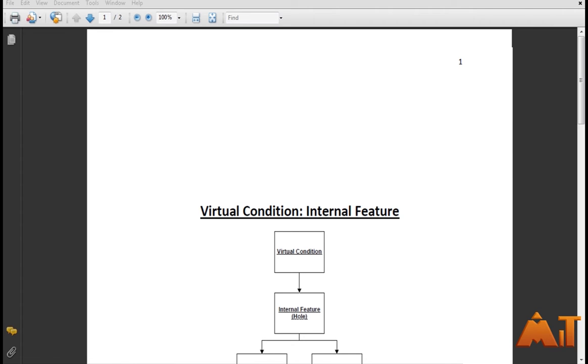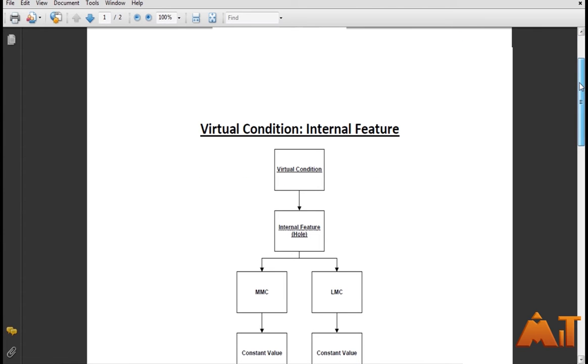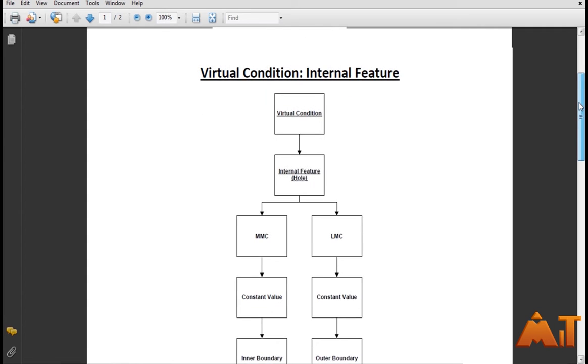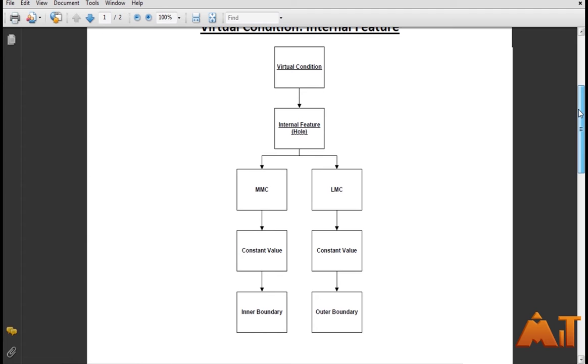This tutorial is the virtual condition internal feature. To start off, open up the virtual condition internal PDF file. So what we're going to be doing in this tutorial is I'm going to introduce you to the virtual condition, and we're going to be looking at the virtual condition with regards to the internal feature.